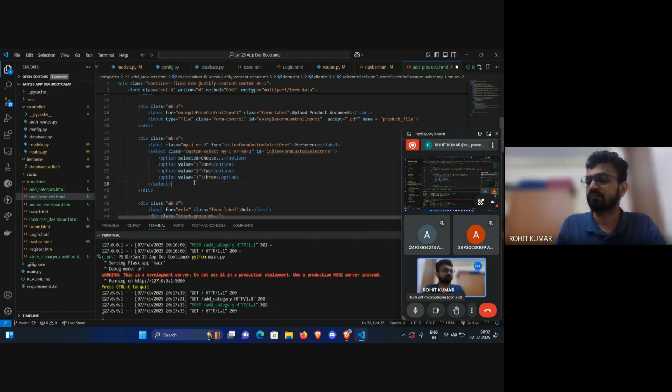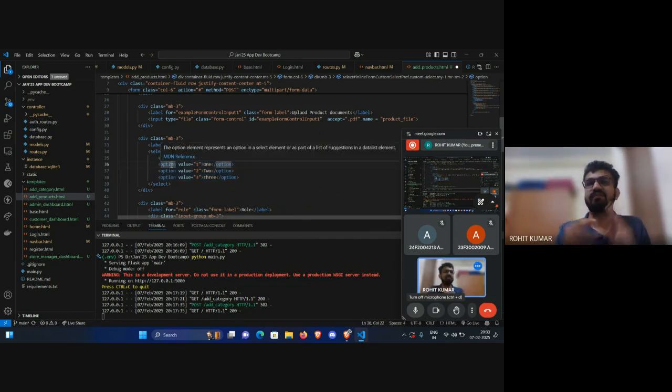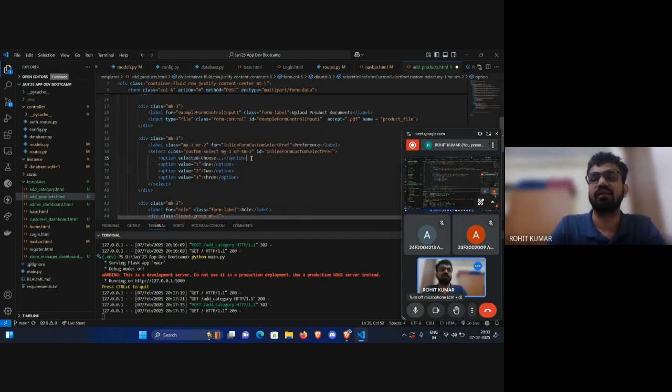The things which will change based on the number of categories in our database is this particular code. If there are three categories, we'll have three options here. If there are five categories, we'll have five options. How can we customize that? That's our next objective. In order to do that, we will use something called a for loop in Jinja.